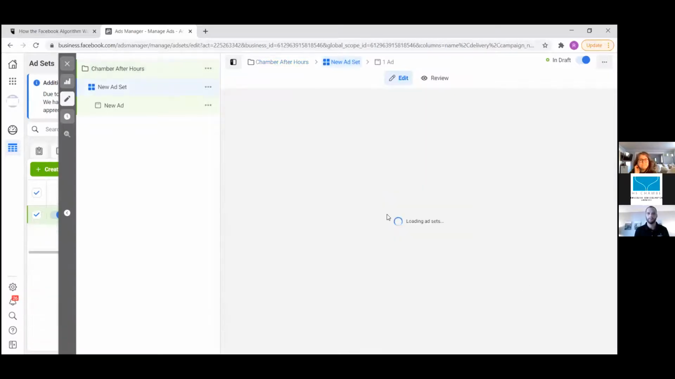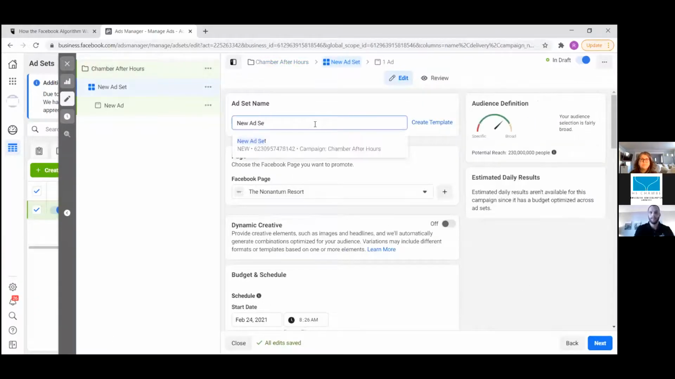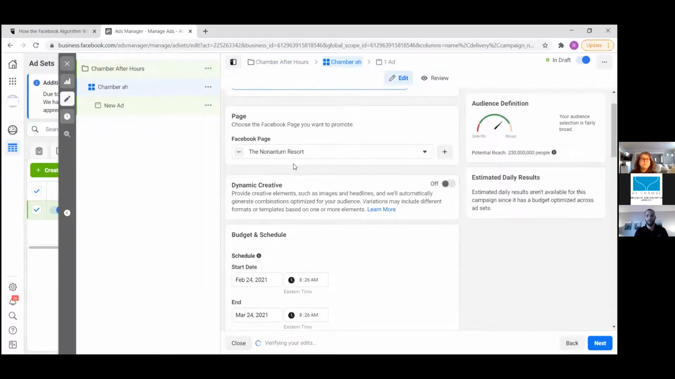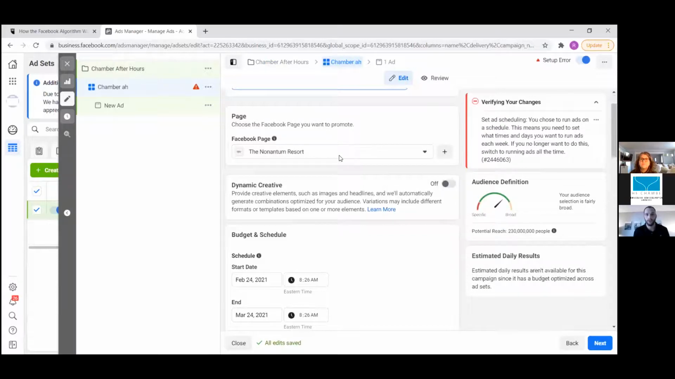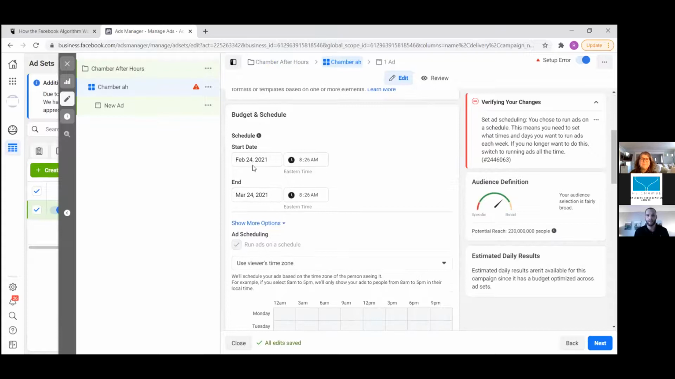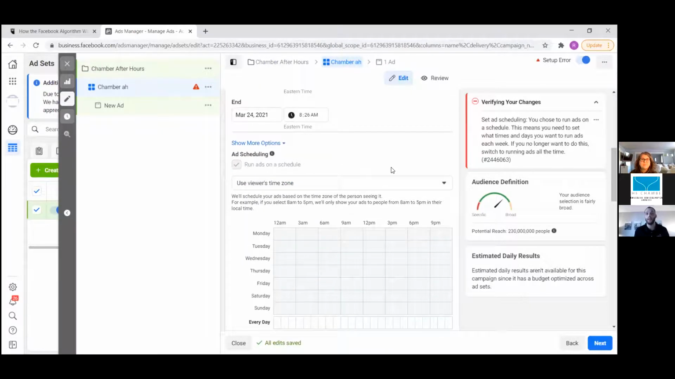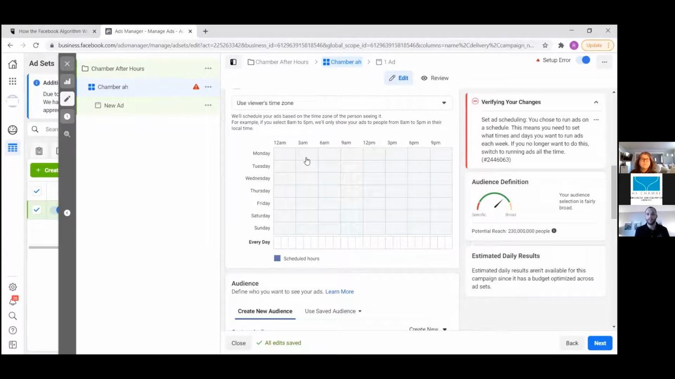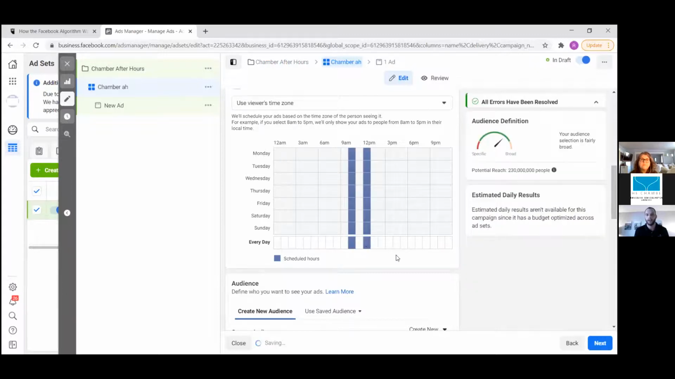New ad set. Chamber after hours. Going to the Nonantum Resort, that's all jacked up, but you know where that would typically be. That would be your business page. You can set your scheduling here, budget and schedule, run it for, this shows a month. I typically do 2-week campaigns. It depends on the goal of the marketing campaign. Here's where you get to set up those days of when people will see it. This is the user's time zone. So you can pick days, times, whatever you like.